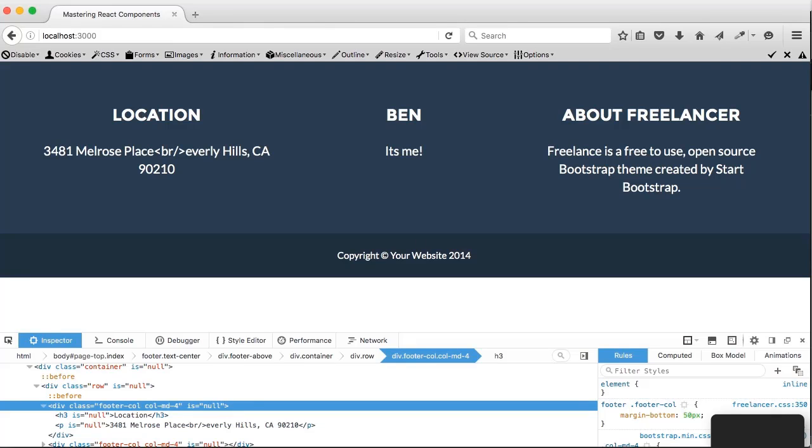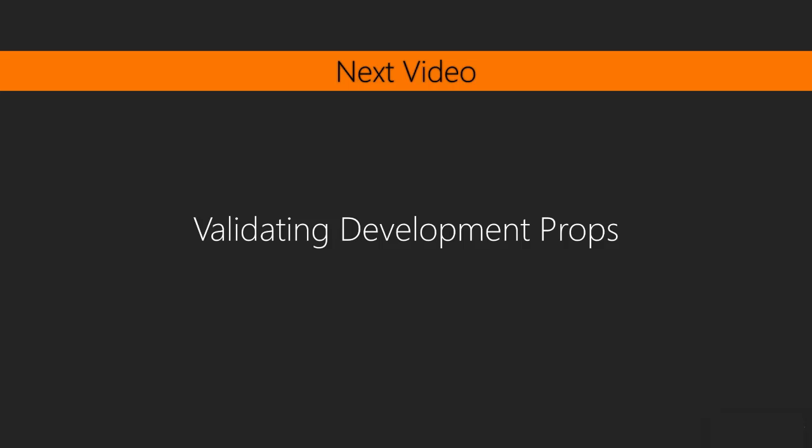In this lecture, we learned how to use spread in ES6 and JSX. In the next lecture, we're going to talk about how you validate your properties and how you do it in the development environment using built-in validations that exist inside of every single React component.